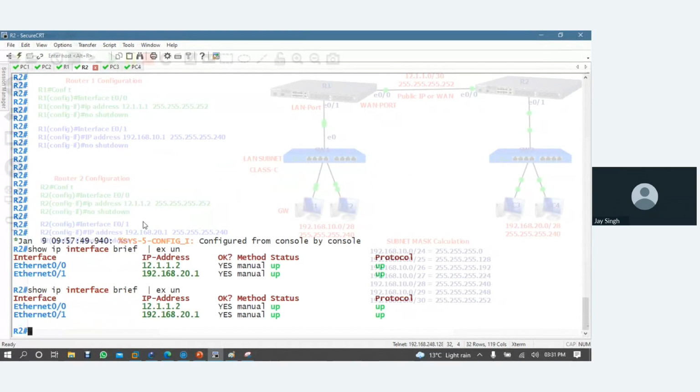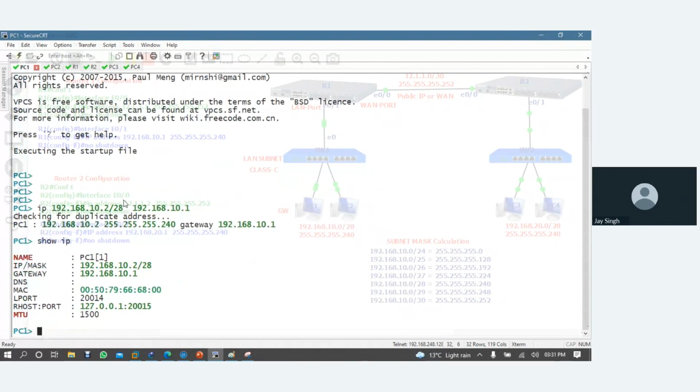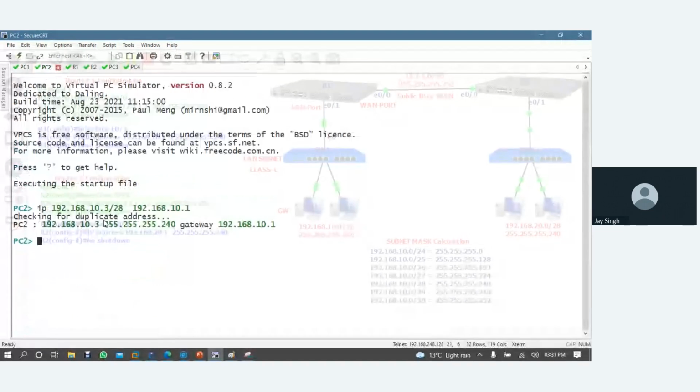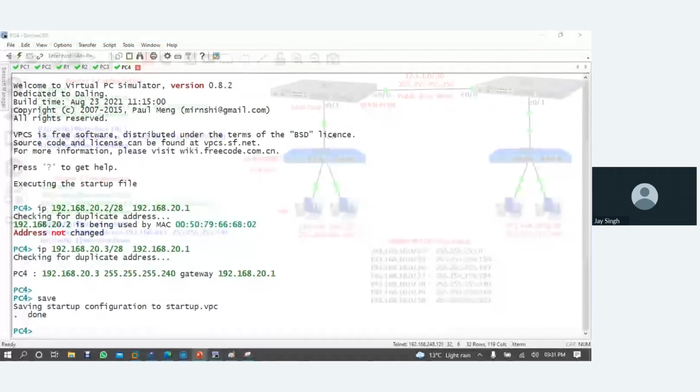So come to router 2, I want to save, just write wr. On the PC you have to type save like this. Okay, the PC is different. So on the PC you have to type save, enter. What is the benefit of saving this configuration? Because once your system restarts or something, when you close the lab, the configuration will still be with you.